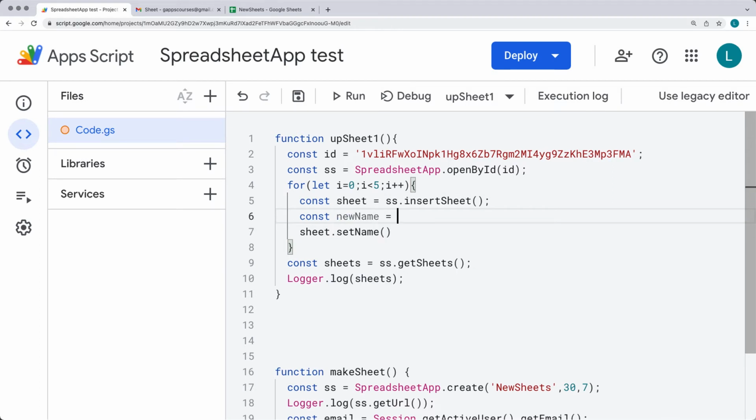So setting up a variable, call it newName, and it's going to be expecting a string value. So let's add the value of i plus 1 as we create the sheets, and then we'll set the new name of the sheets to newName. We can also insert the sheets. We can also use templates.